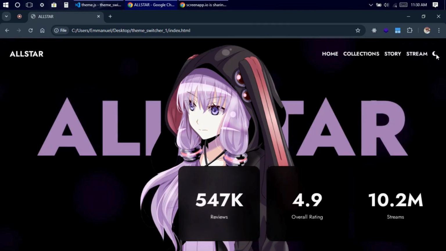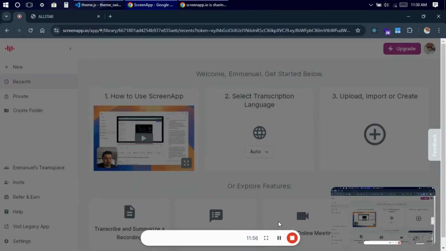And there we go. We have a fully functioning dark mode toggle all contained within a single file.